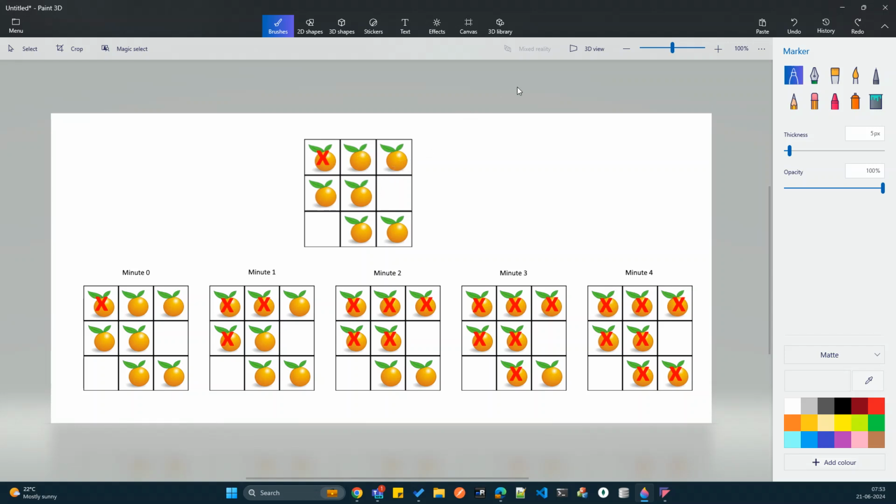Now what we are asked to find is how many minutes it will take to spoil all of this. That is one thing. And also, if we are not able to spoil it, let's say there is one mango which is not touching any of the mangoes, in that case it will not rot, right? So in that case we'll have to return -1.